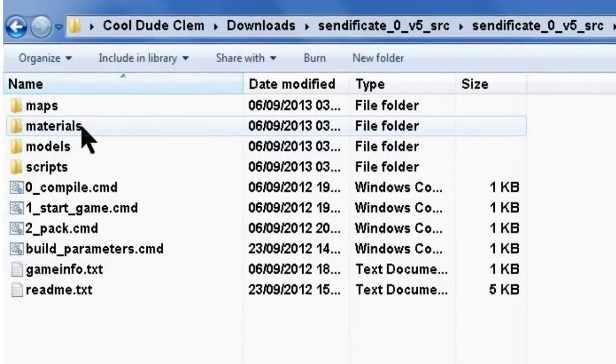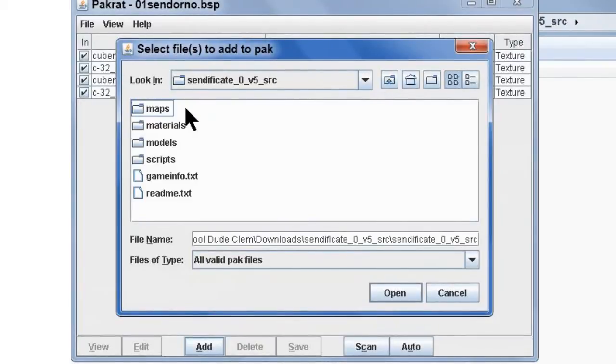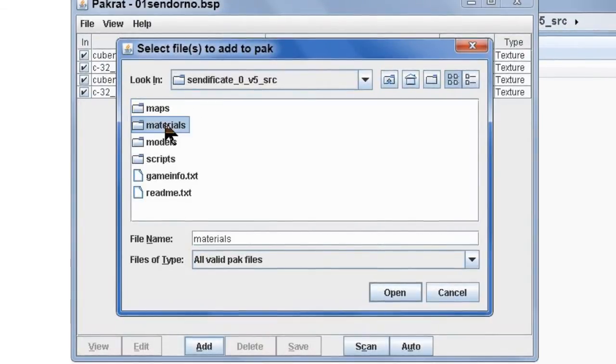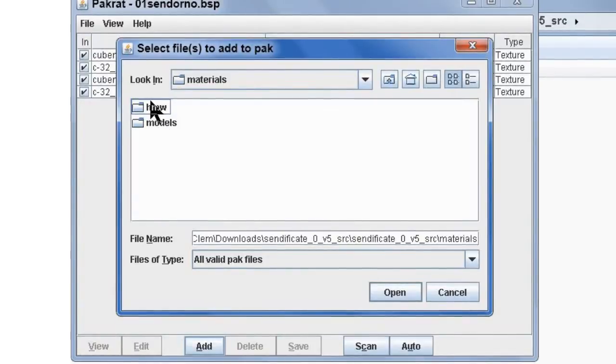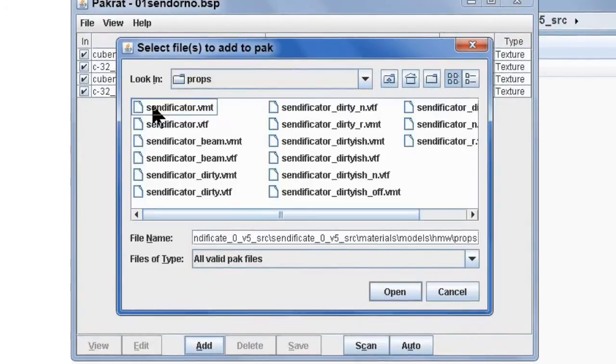That's what I'm going to do right now. Okay, so let's start adding some files. I'm going to do them from the downloads. So we'll just go into here. We don't need anything from maps, so I'll go into materials instead, and don't need anything from the HMW folder that's in there, so just go to models, HMW props, and I'll start adding files.